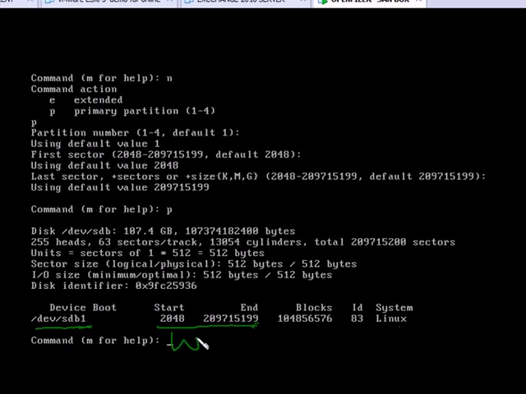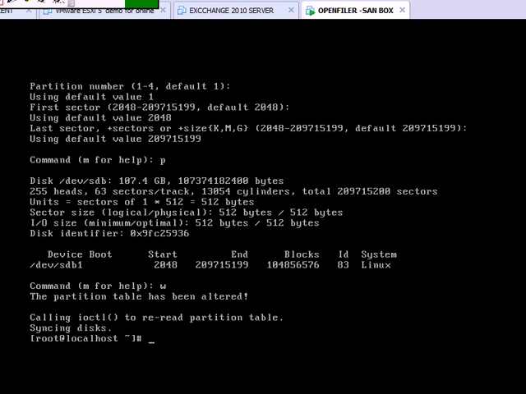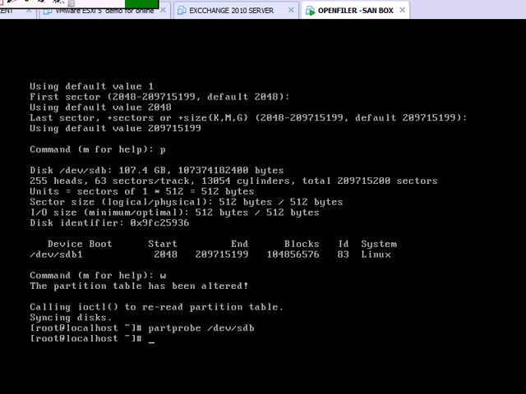After creating the partition, type W. So after creating the partitions, now use the command partprobe /dev/sdb. This command updates the kernel without restarting. Say clear.